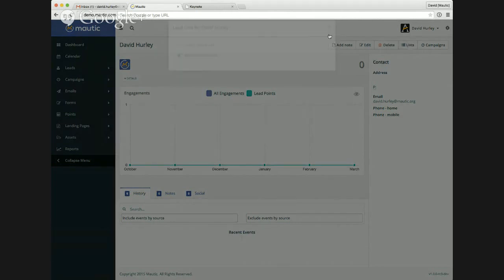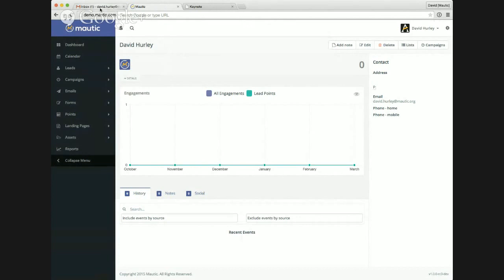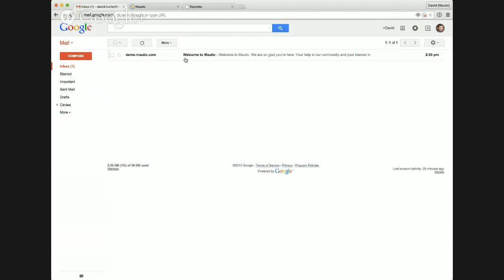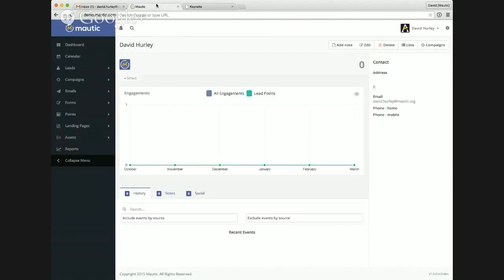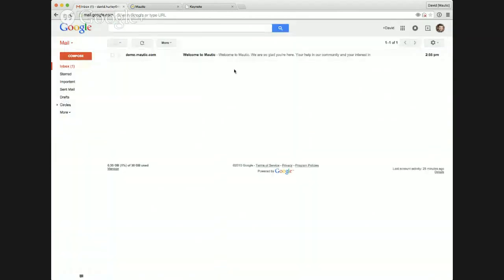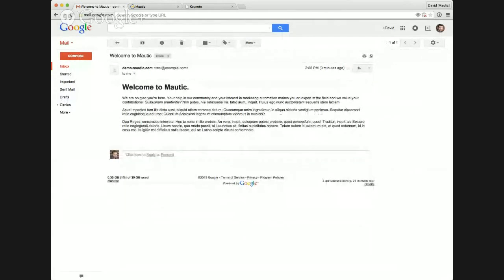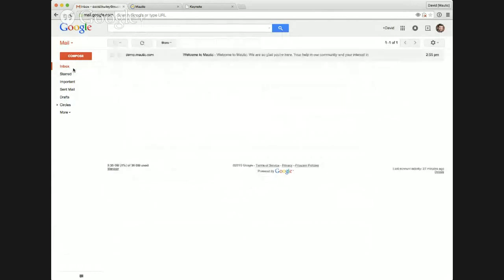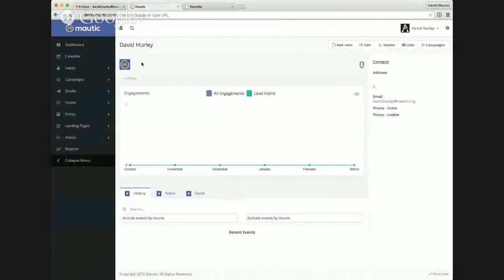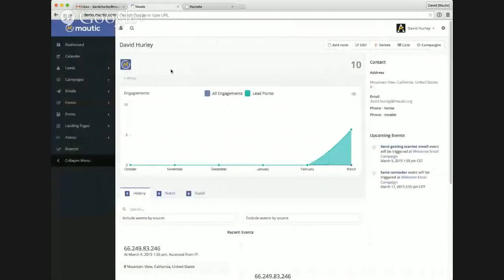Now, if I flip over to my email client, as this user, I have an email. Welcome to Mautic. So it has added that lead to the lead list, and it's triggered the campaign. If I open this up, what I have here is my message from my email. Okay, so now let's go back into the back end of the system, and let's refresh this particular lead.